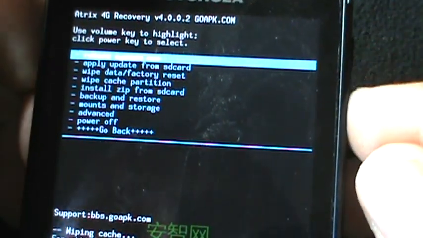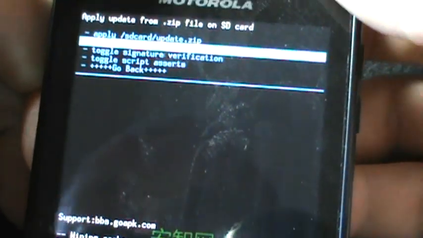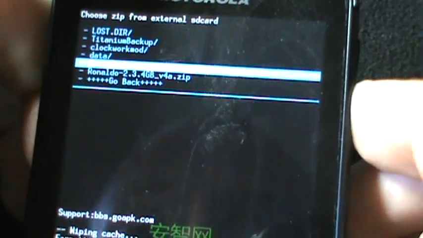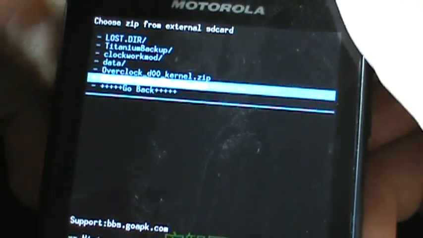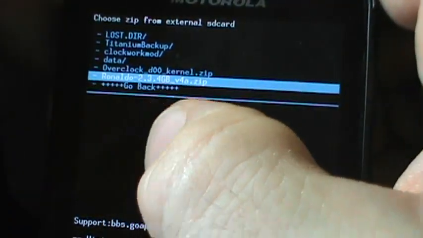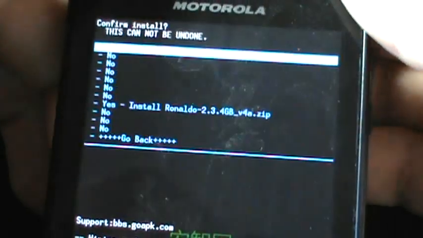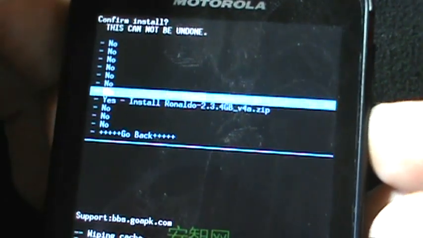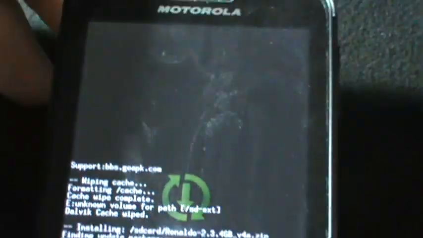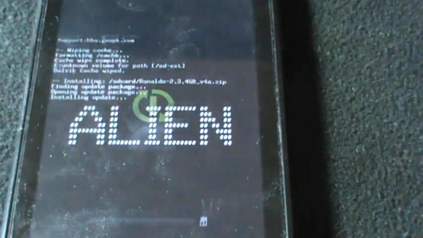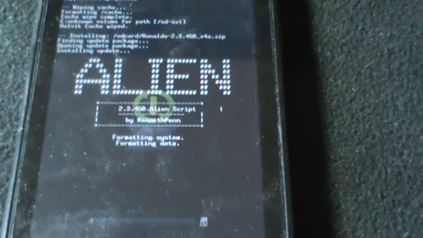Then we're going to go ahead and install zip from SD card, choose zip from SD card, external, down to my ROM that I selected, and of course you guys will see whatever was on there. So anyways, enter on that, go down here, and enter on that. Now, this is going to take a bit. Could take anywhere from 5 to 10 minutes, to be completely honest with you.